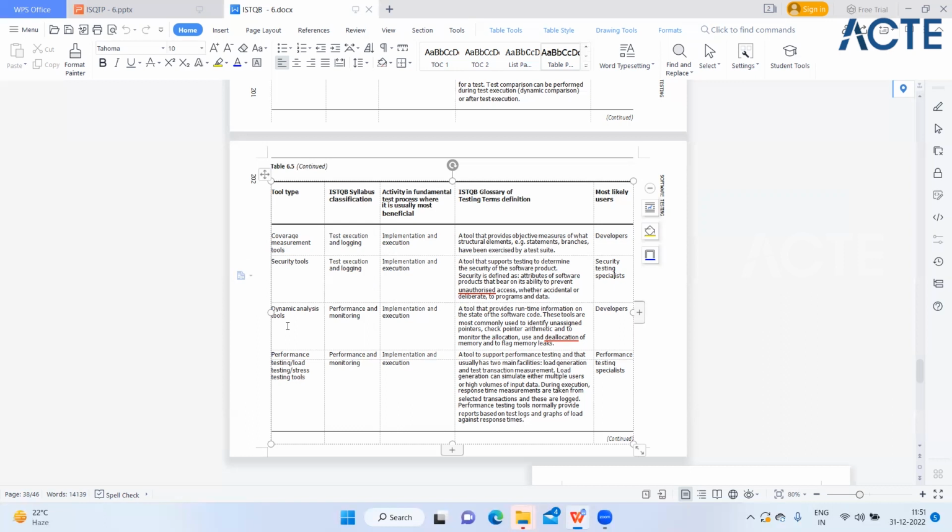Now, dynamic analysis, I already explained to you, is used on the code side. So it will be used by the developers, but it will come under ISTQB classification under performance and monitoring, not under test execution and logging. Now, performance testing, load testing, stress testing tools will definitely be used by a performance testing specialist who has the knowledge. They can use this kind of tool. It will come under the same performance and monitoring.